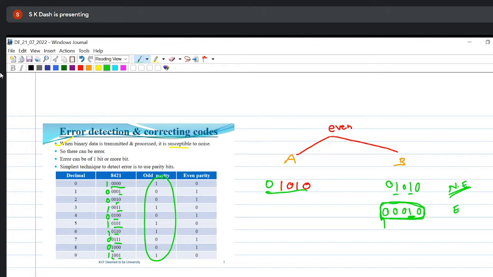But can we find out where the error is using this method? Can I find out in which position the error is? I can find out that it contains an error, but can I find out the position in which the error is? Whatever we discussed, can I say in which bit the error is? Because you know both A and B, you can comment on that. In which position is the error?